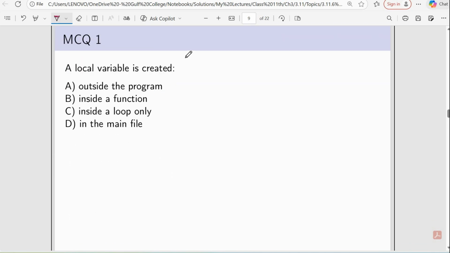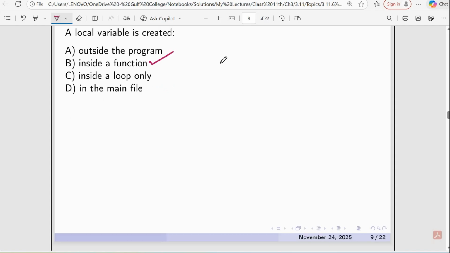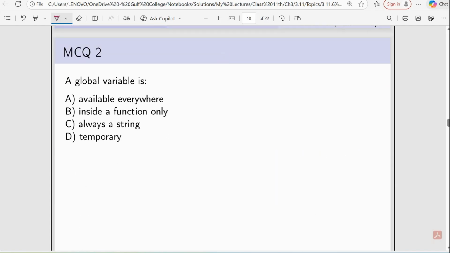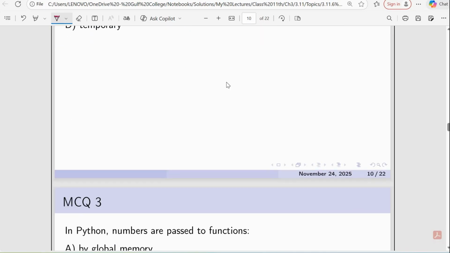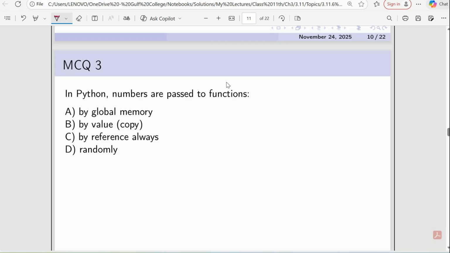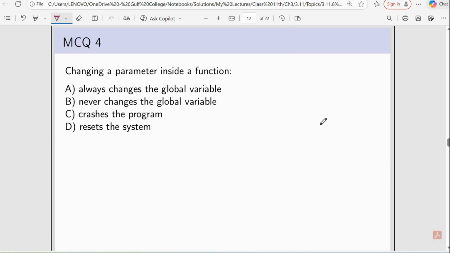Multiple choice question number 1. A local variable is created outside the program, or inside the function? We use it to create inside the function. Question number 2. A global variable is available everywhere inside a function only, always a string, temporary, or available everywhere inside the program? It's available everywhere inside the program. Number 3. In Python, numbers are passed to a function by value, that is a copy. Question number 4. Changing a parameter inside a function never changes the global variables. Yes.